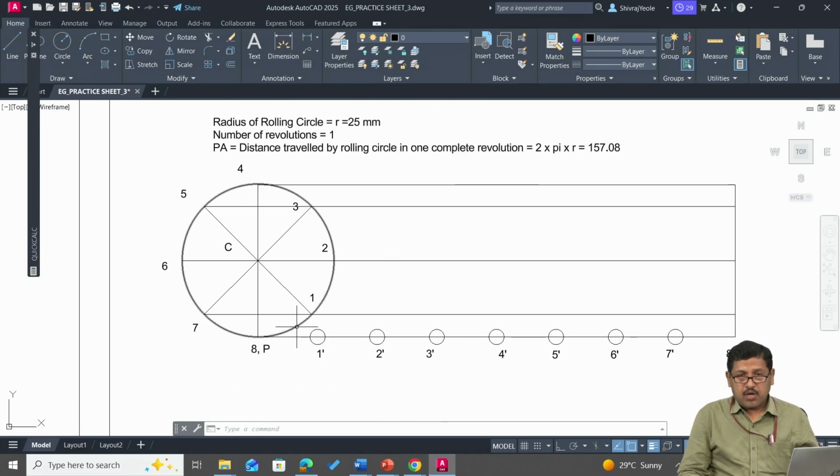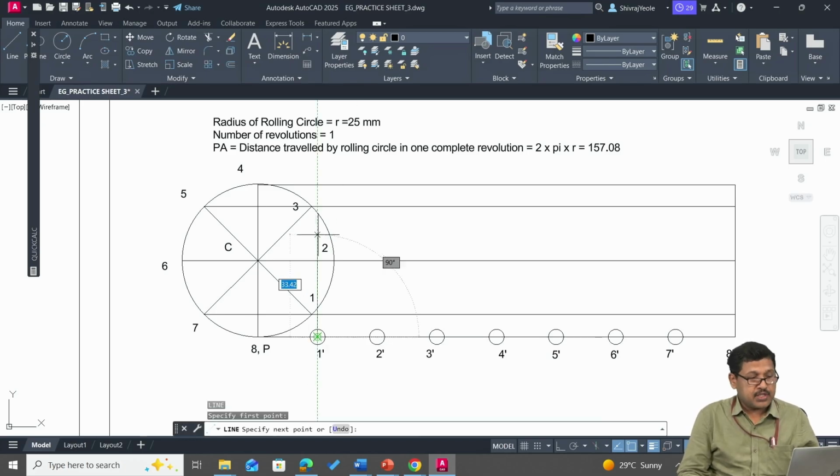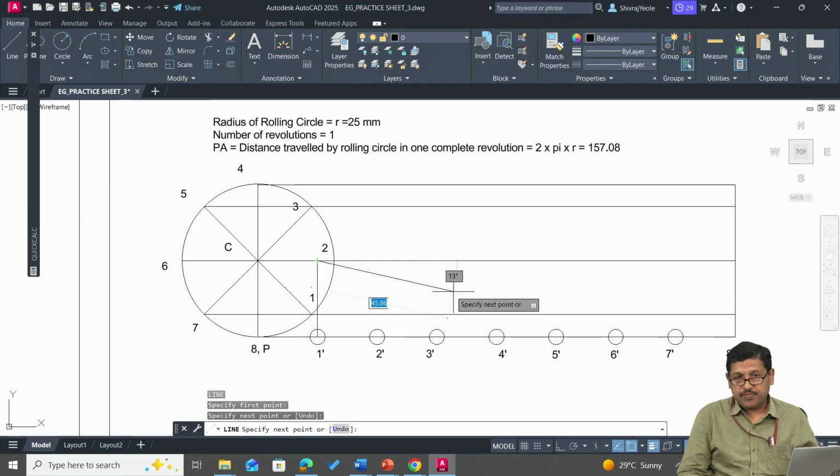Next, what we need to do is, through each one of these division points on the fixed line PA, that is 1 dash, 2 dash, 3 dash and so on, from each one of these points we need to draw perpendicular lines. Now why are we doing that? Because we want to find out the locus of center and where the center point will be located once the circle starts rolling. So I'll make use of the line command, click on 1 dash and draw a perpendicular line, or vertical line, up to the line passing through center C.